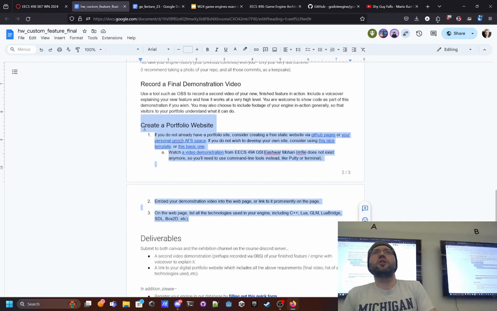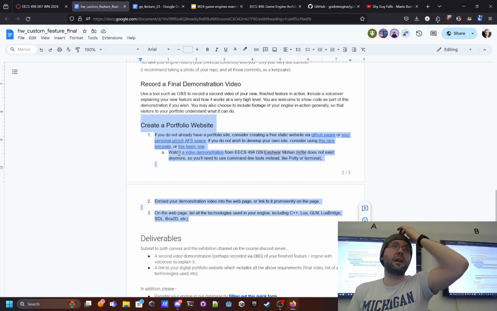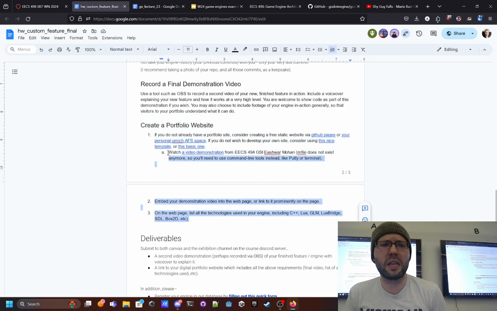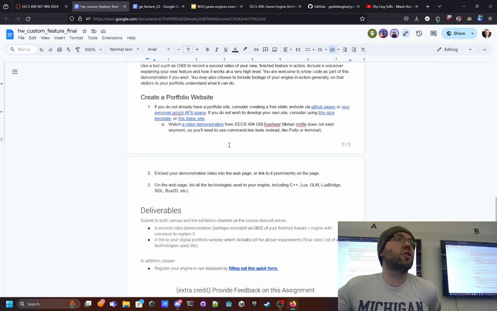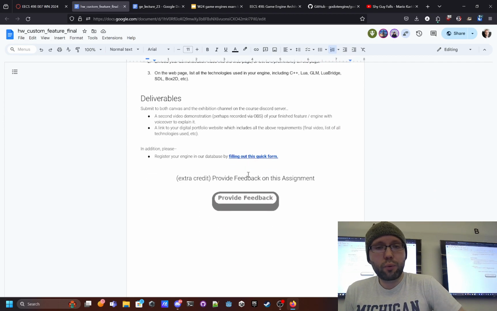We've got some directions if you've never created a portfolio website before. This should make it relatively easy. You follow some of these links. Highly recommend GitHub Pages or GitLab Pages so that it never goes down and it doesn't cost you a dime, okay? All right, and that's going to pretty much be it, okay?